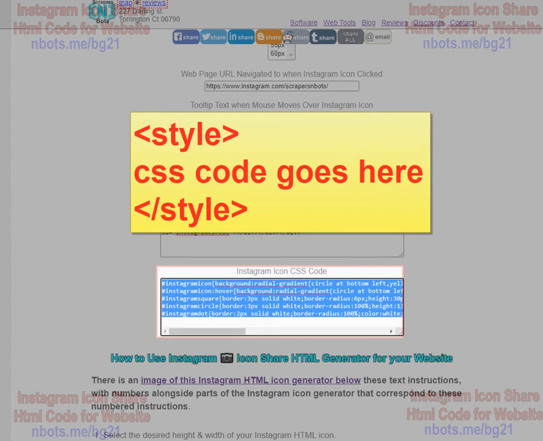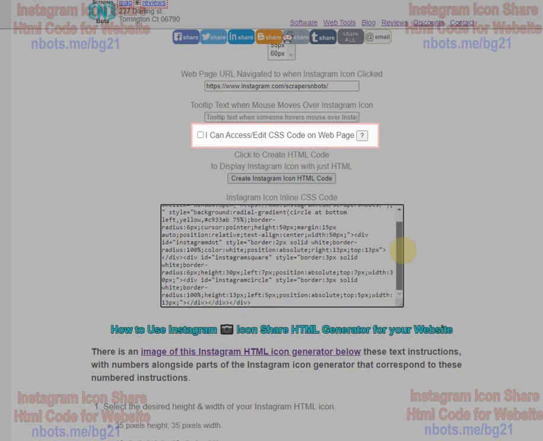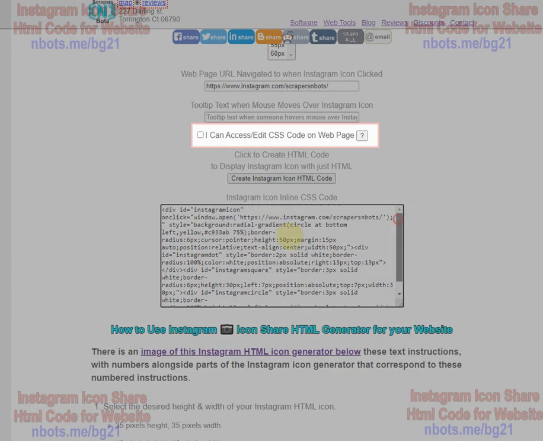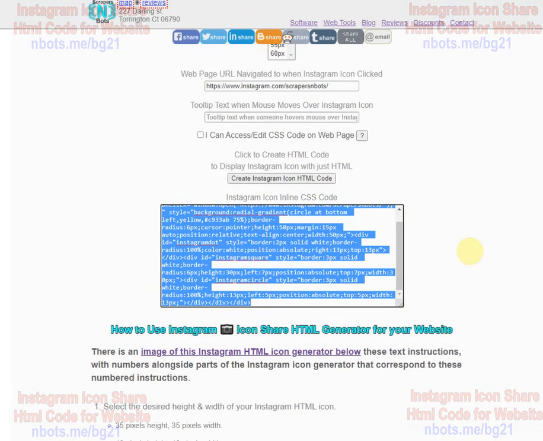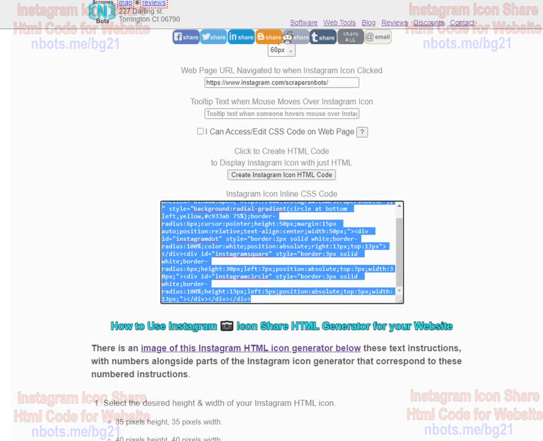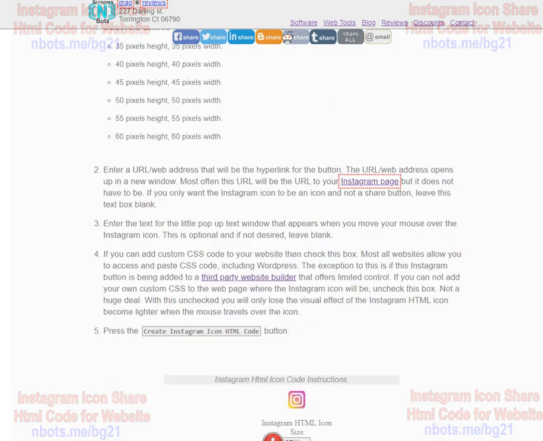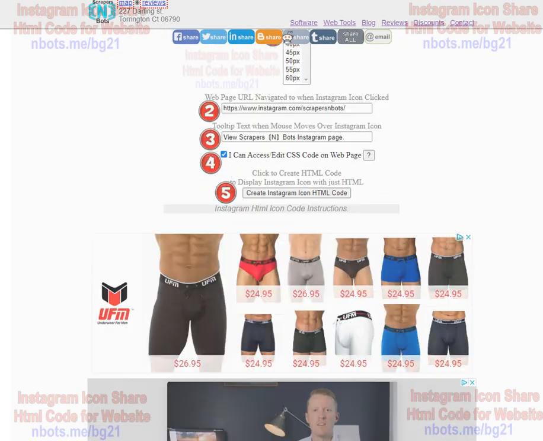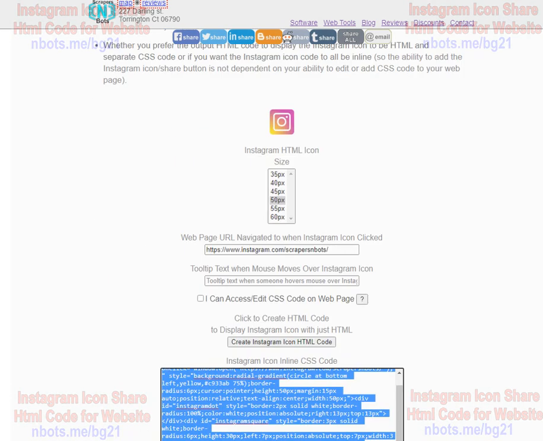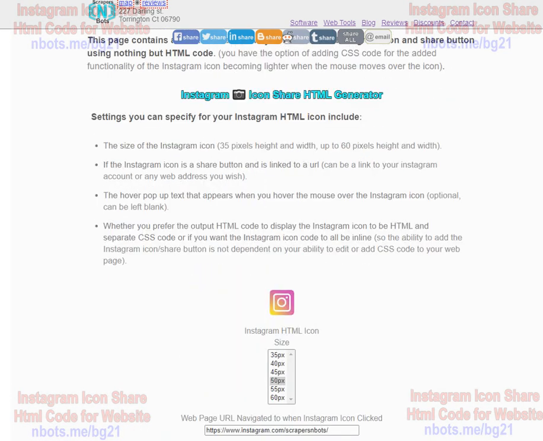And if you can't access the CSS code or put custom CSS code on your web page, again, uncheck this and you'll have the code for the button, 100% HTML here, and you paste that in your HTML code wherever you wish the button to appear. If you have any questions about how to use this beyond what I just explained, you can scroll down. There's step-by-step instructions along with the image of the Instagram HTML icon builder. So you should have no problems whatsoever creating your own Instagram icon share button using nothing but HTML code.